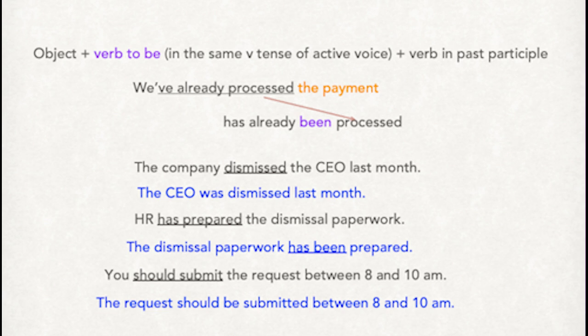Let's try another one. The company dismissed the CEO last month. Start with the object, which is the CEO. Use the verb to be in the verb tense of the original sentence, which in this case is simple past, so was, because it has to conjugate with CEO. So the CEO was dismissed, third column of the verb dismiss, last month.